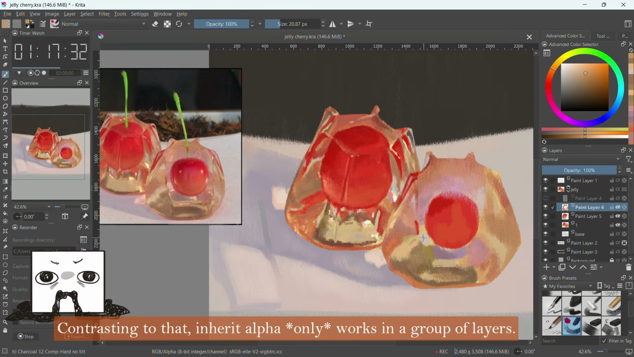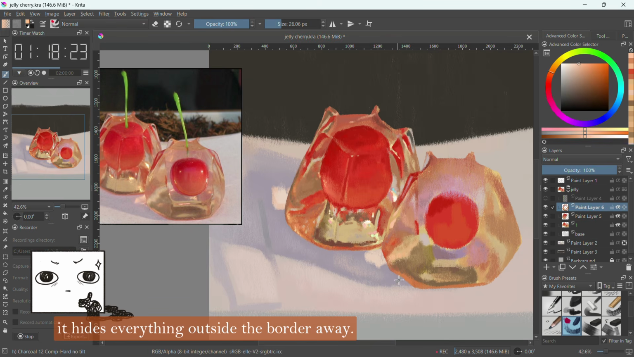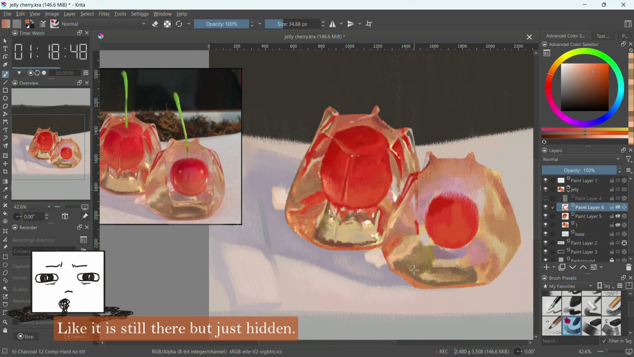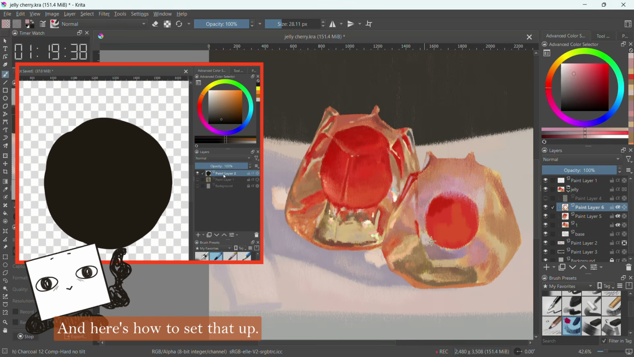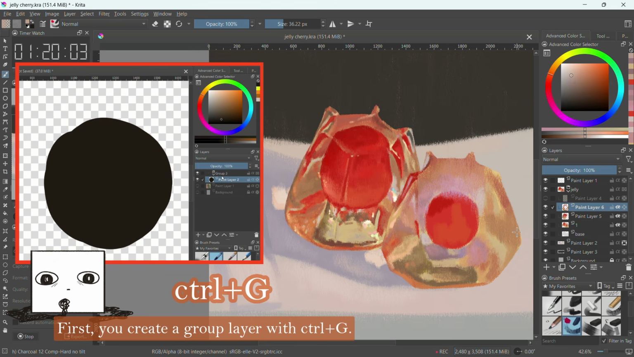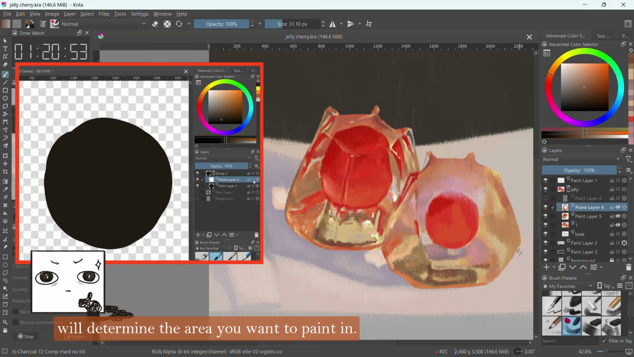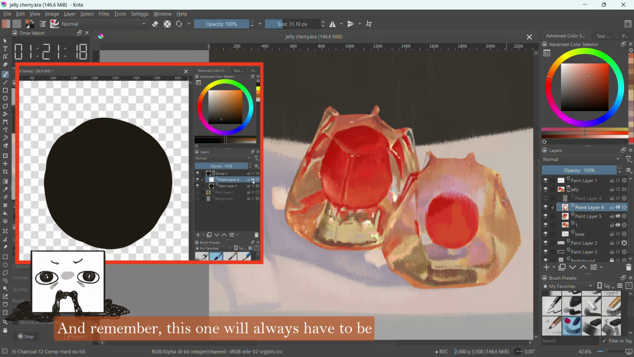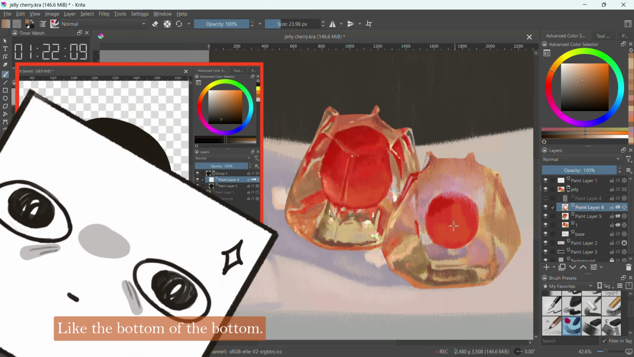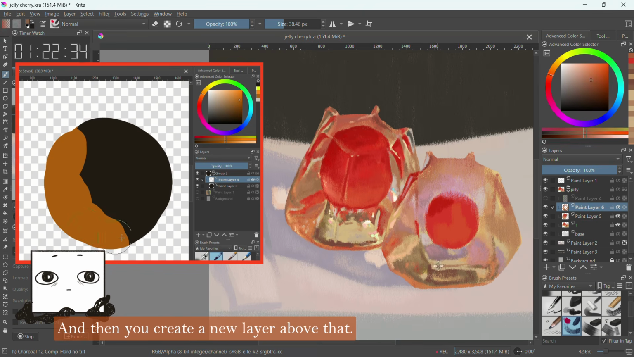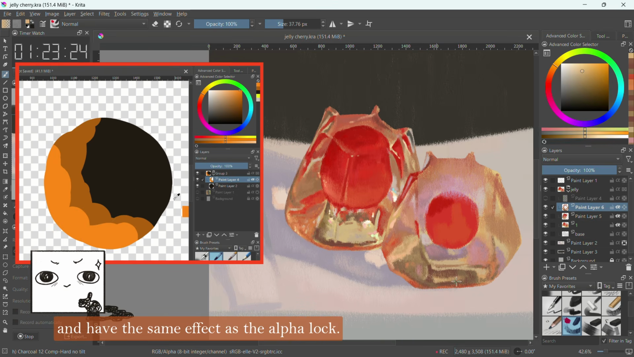Contrasting to that, Inherit Alpha only works in a group of layers, and instead of hard locking the transparent part, it hides everything outside the border away, like it is still there but just hidden. And that's the reason why you can do things like this. And here's how to set that up. First, you create a group layer with Ctrl G, and in that group, the lowest bottom layer will determine the area you want to paint in. And remember, this one will always have to be the lowest bottom of them all, like the bottom of the bottom. And then you create a new layer above that, click the alpha icon next to it, and now you can paint on that layer and have the same effect as the Alpha Lock.